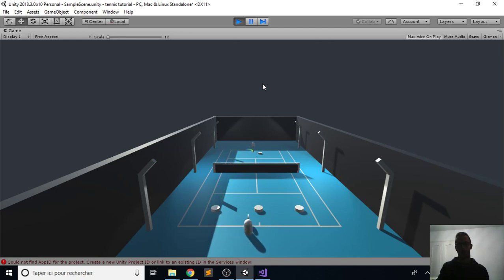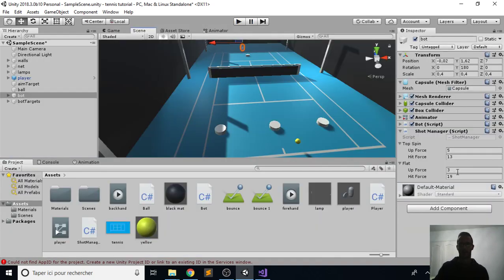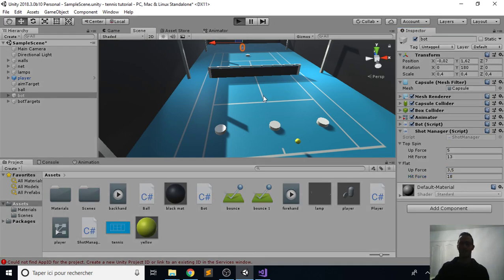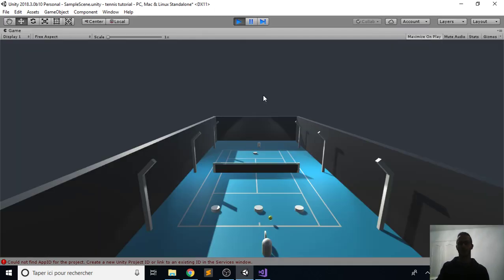Okay, he chose a flat shot. Yeah, see, he made a mistake. He made another mistake, so I will actually help him a little bit. So with his flat, something like 3.5 and 18. I know this will make it even easier for us, but the bot isn't so smart. We can make him complicated, but that will take hours.